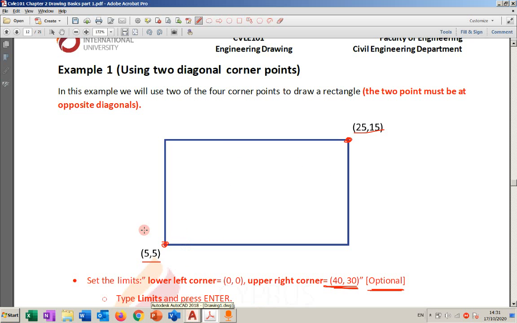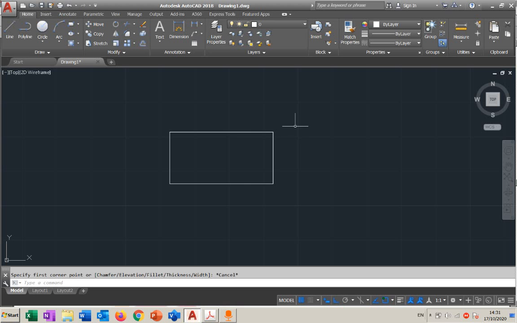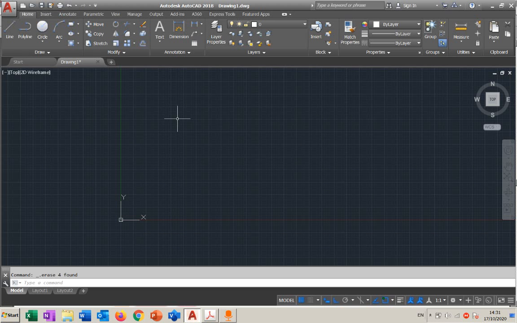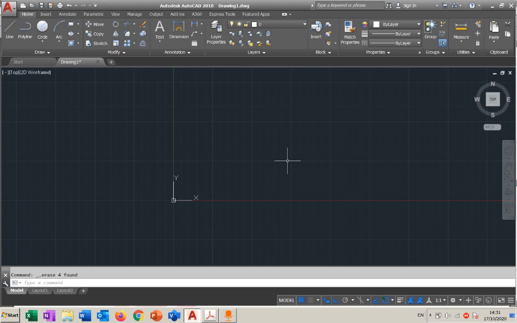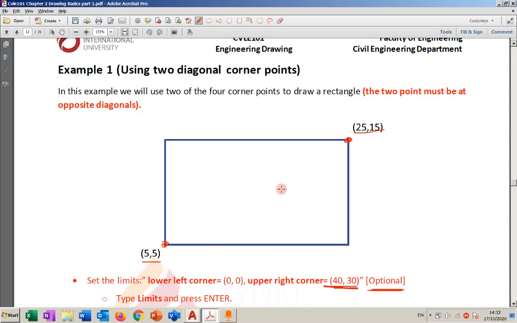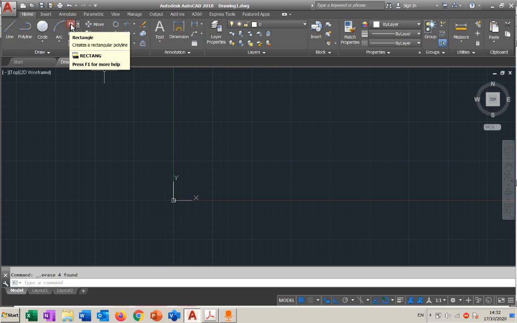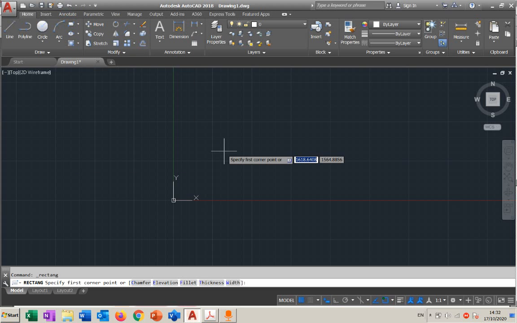So I have a rectangle. Let's say the first one is the easiest one. I'm going to delete this one. The first one, if you have limit, we're going to use limit to draw it. Let me show you without limit to see what the problem is. What is the problem without limits? Now, we have a rectangle. First coordinate 5,5. Second coordinate 25,15. So we're going to click on rectangle. Now rectangle is active. Remember, in order to know which things you must input, read the command line.